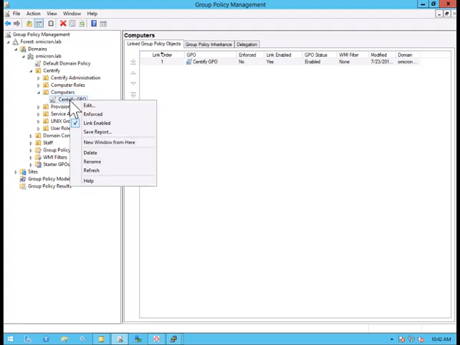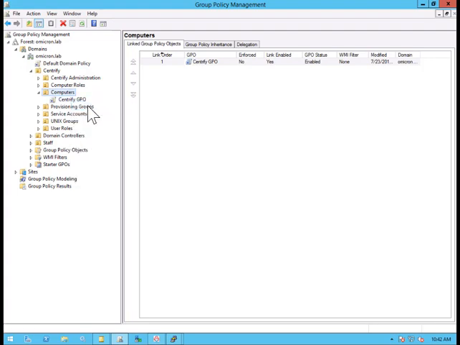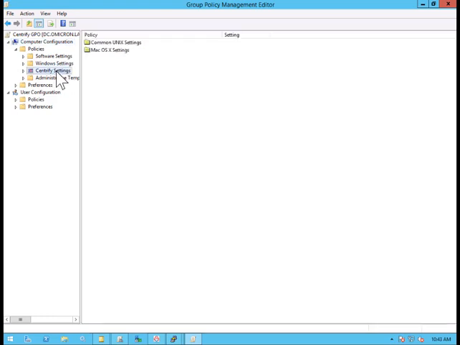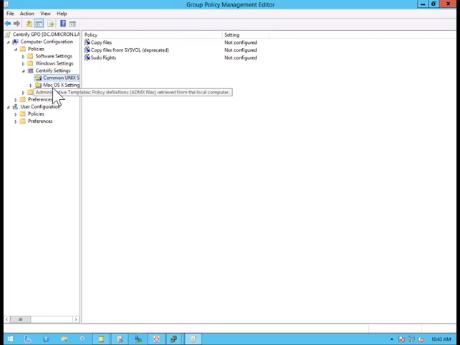So now what I'm going to do is I'm going to edit this GPO. So we'll go ahead and click Edit. And let's go ahead and open this up. And as you can see, this is a very traditional group policy. Now what we're going to do here is we're going to open up the computer configuration under policies, and you can see Centrify settings is listed. And that's because there are a number of templates already in place for us: copy files, sudo rights, and so on. What we're going to do is we're going to add a few more templates.